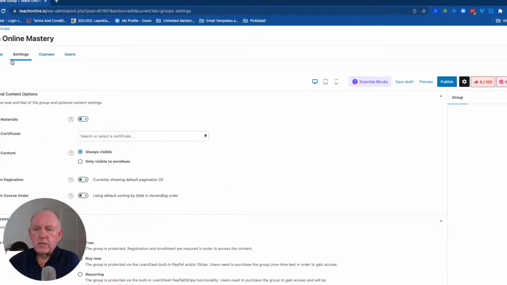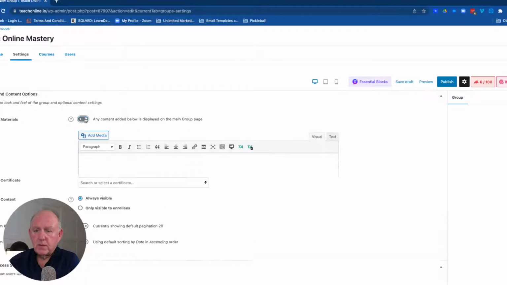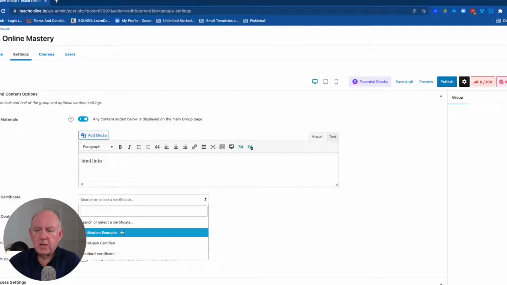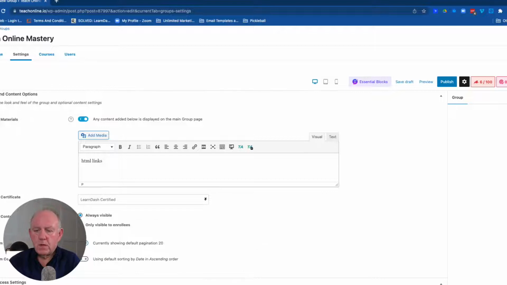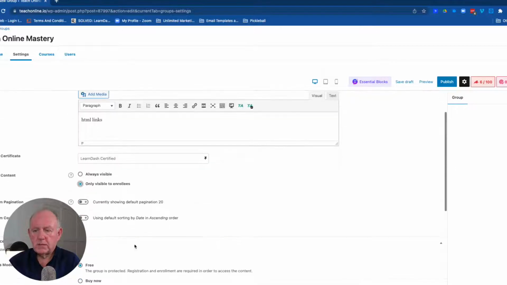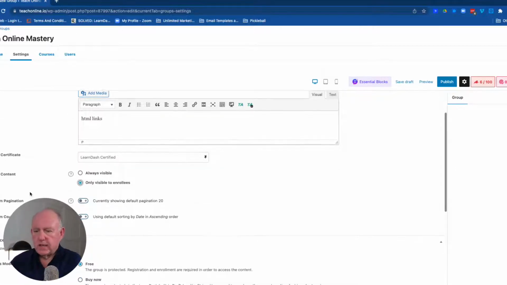Do I want group materials? I'm in the settings tab. Do I want group materials? Yeah, I want group materials. This is where I can put HTML content, links, whatever I want here. And then these are the general ones for this particular group. Do I have a certificate I want to use? Is the group content available? I'm going to say only to enrollees. Custom pagination, no. Custom course order, no. We're all set up here.